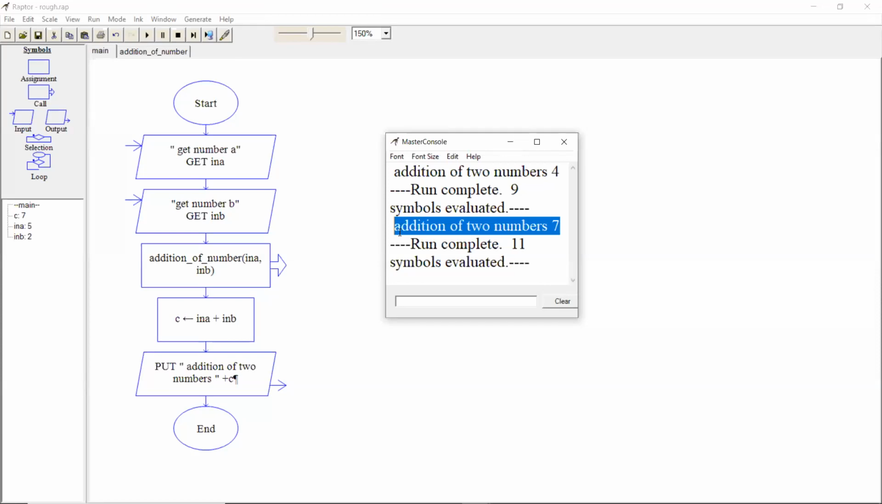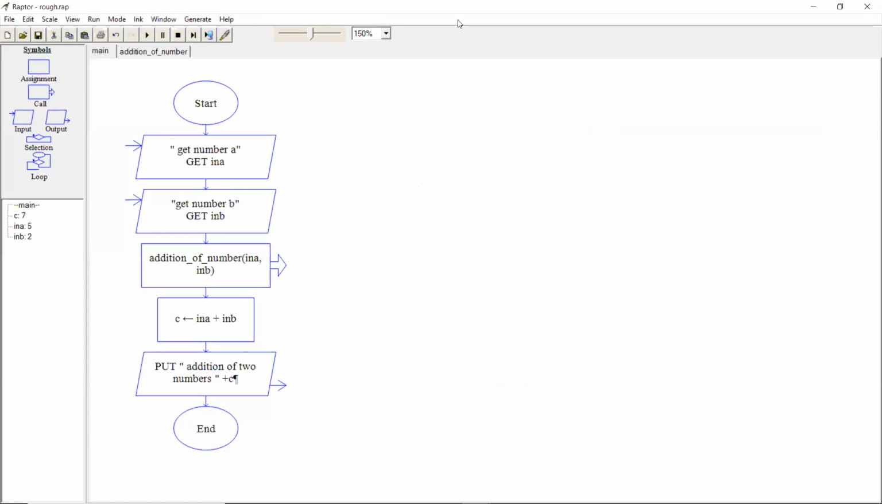Okay, sir. So those who have learned C earlier, this mechanism is called call by value. Right? Okay. Thank you, sir. Raptor follows the call by value mechanism when you pass parameters to a procedure. Yes, sir. Sir, I'm stopping my screen share, sir. Any other doubts you have? No, sir. Thank you, sir.